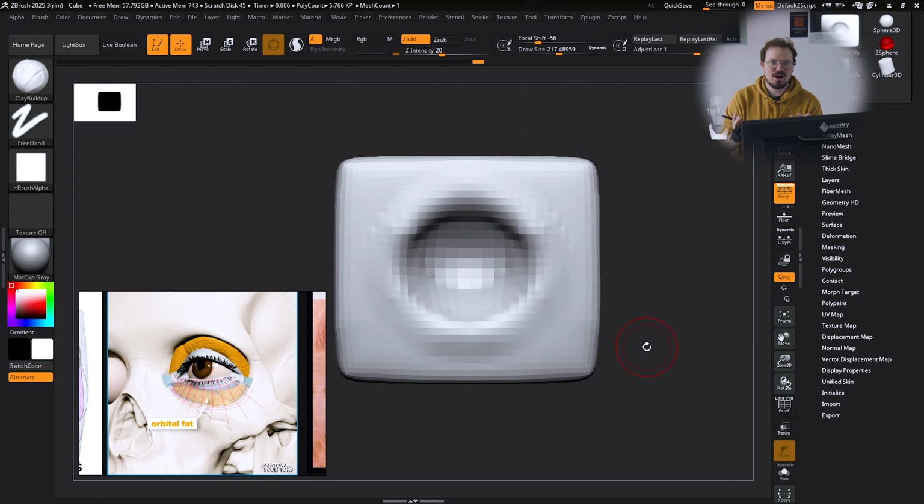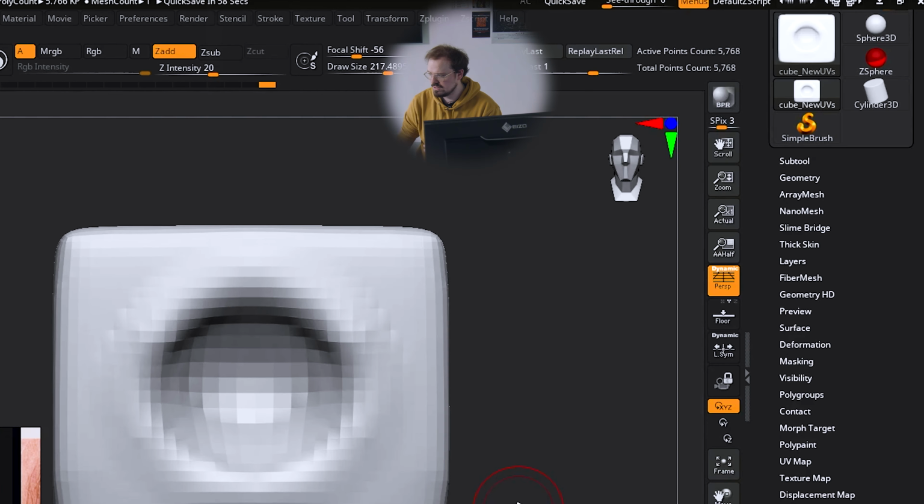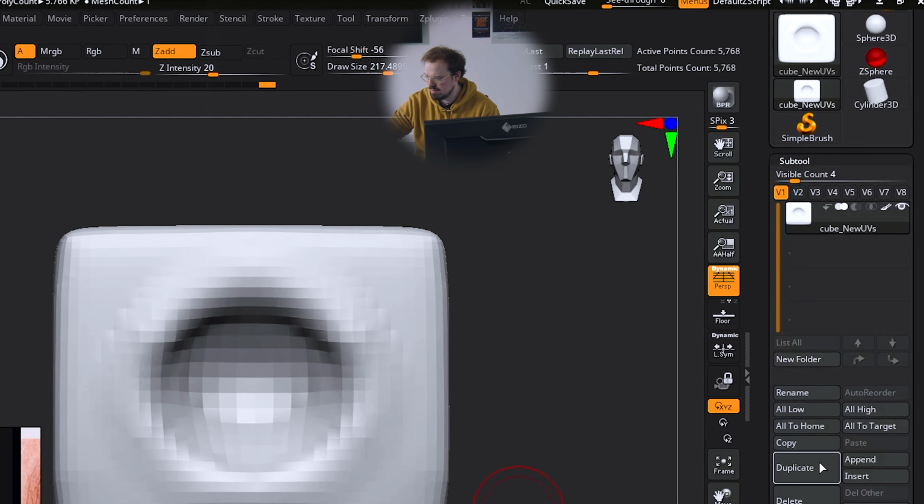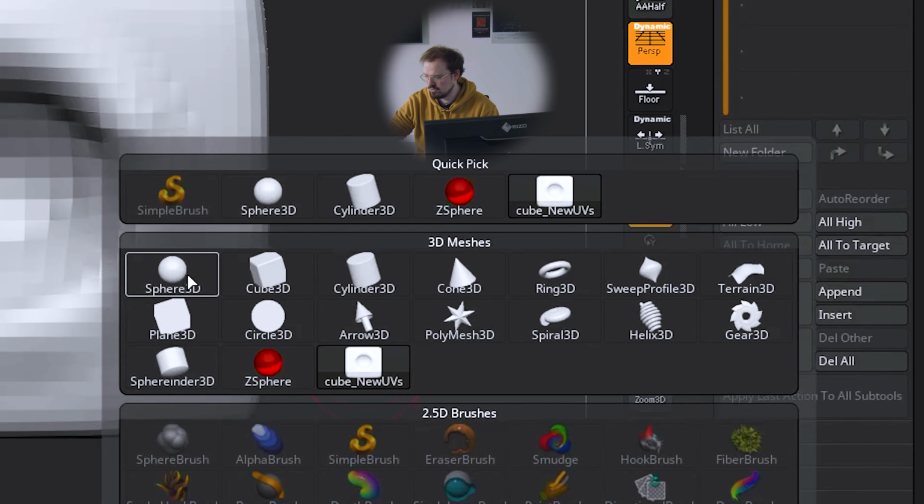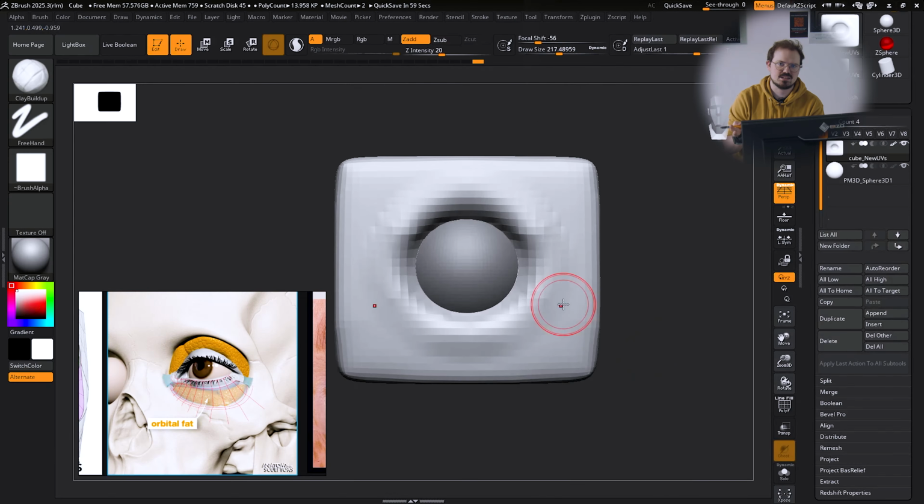Perfect. Unlike the other videos in this tutorial series, we're going to make use of multiple subtools. The reason for this is to mimic real life, the idea that our eyeballs are separate from our face. The way we can achieve this is by using multiple subtools. So under my subtool palette, I'm going to append a sphere. Essentially that is the closest primitive object to the shape of our eyeballs.